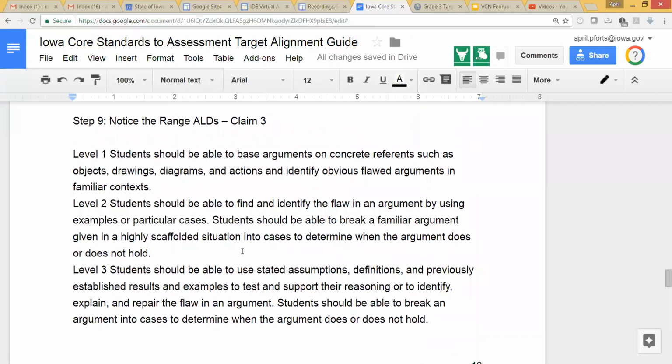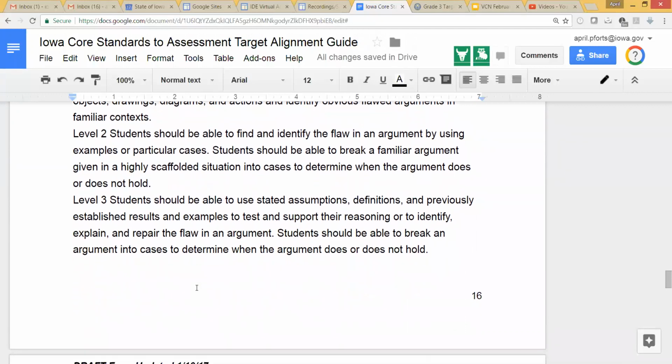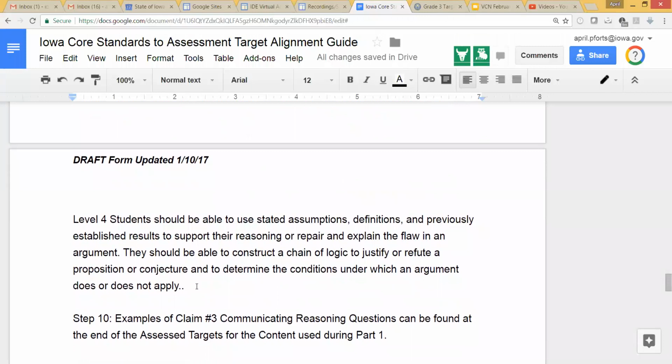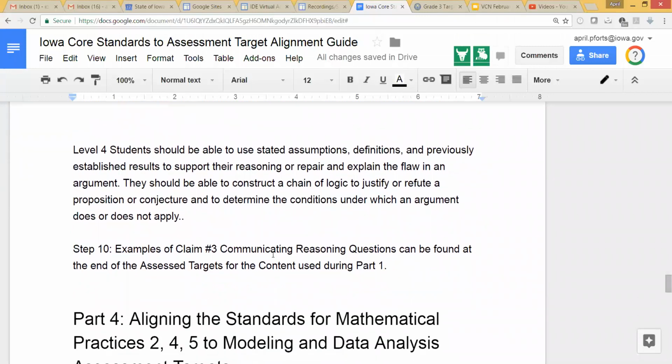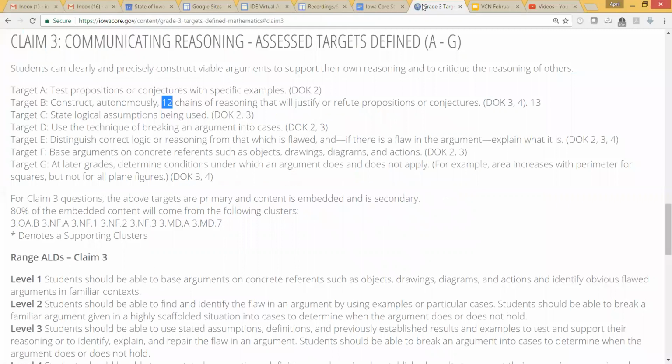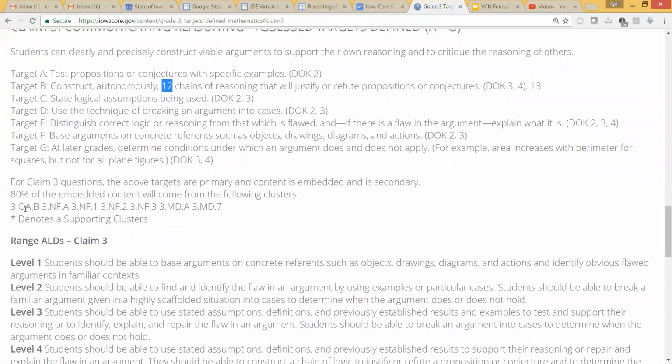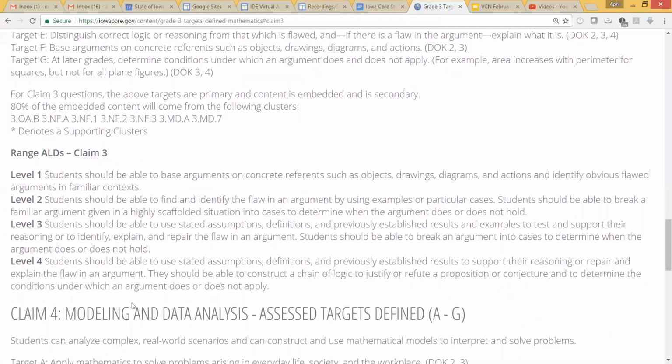And then it also says, notice your achievement level descriptors, Claim 3. This is how we're going to measure if a student is proficient or not. Then it says, examples of Claim 3 communicating reasoning questions can be found at the end of assessed targets for content used during Part 1. So that's explaining the information over here. You will see, and we'll look at some of these in a moment. And then you get into Claim 4.